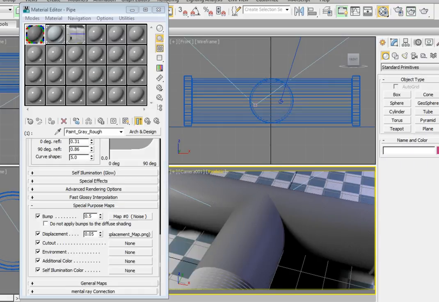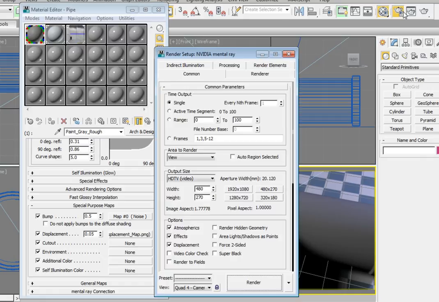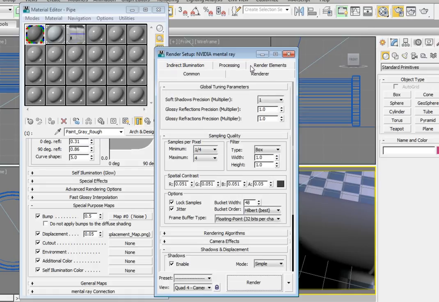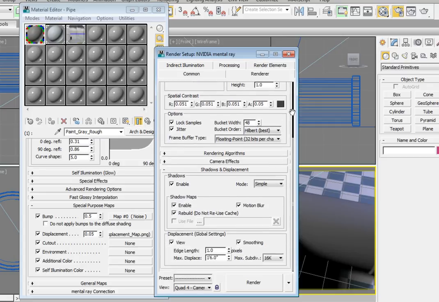In the Render Frame window toolbar, click Render Setup to open the Render Setup dialog. Click the Renderer tab. Scroll the Renderer panel until you see the Shadows and Displacement rollout and open it. The parameter we want to adjust is the edge length. This parameter determines the smallest possible length of a subdivided edge. As this value gets lower, the higher the visual quality of the displaced surface will be. What you sacrifice is processing time and render time.